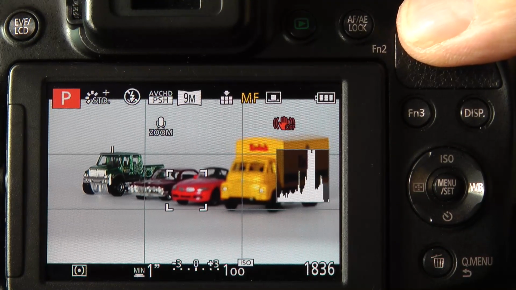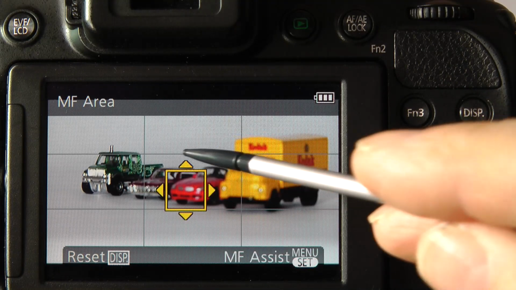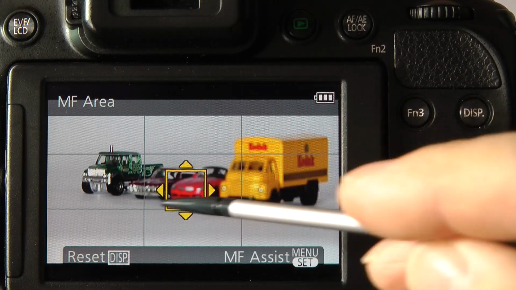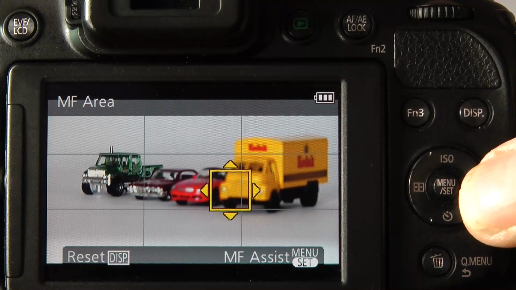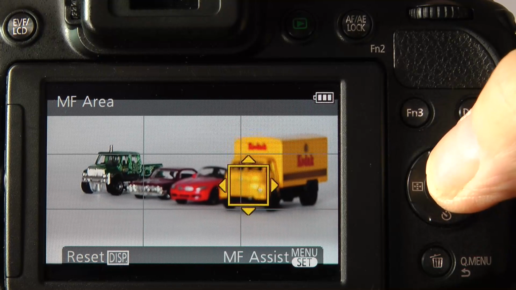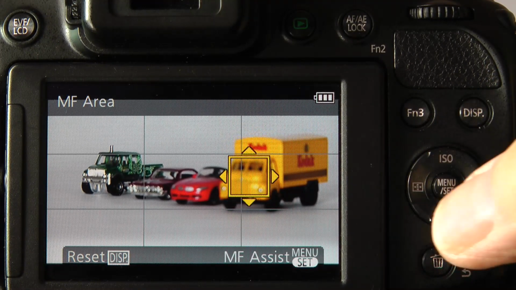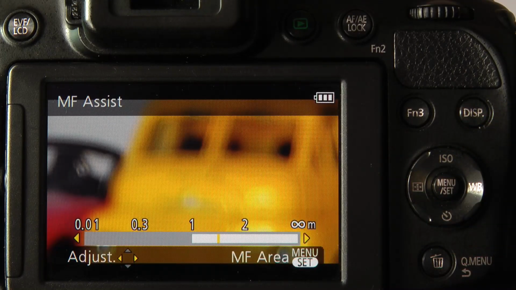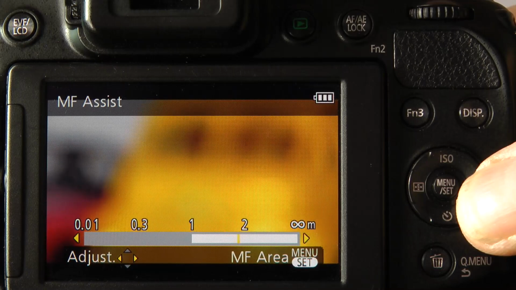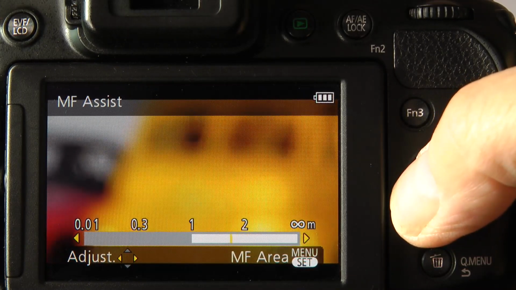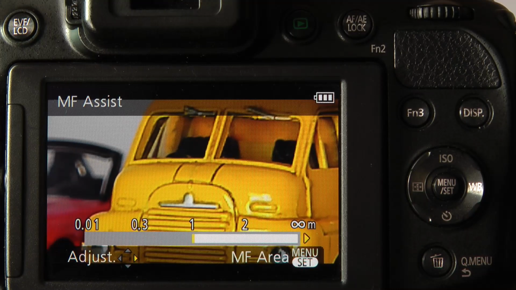So manual focus, menu set. Now it's given me the opportunity to move the position of the target. So I'm going to center that over the cab of the first vehicle. Once we've established the position we want to photograph, press the menu set button, and that takes us into the adjustment, and again we can use the navigation buttons to set the point of focus.